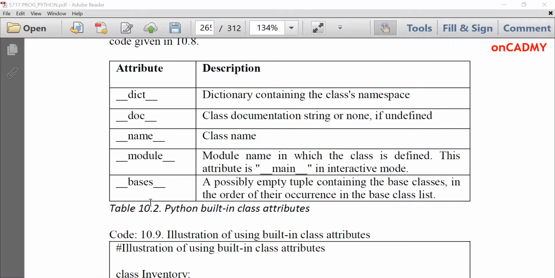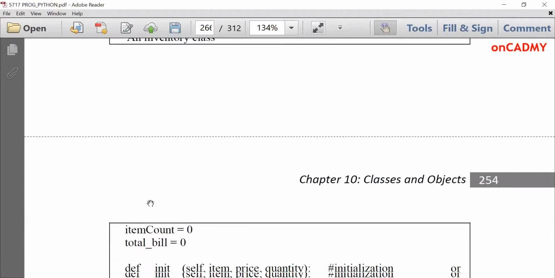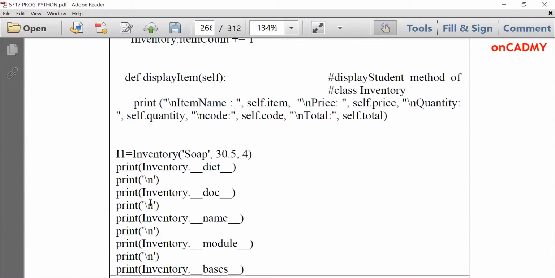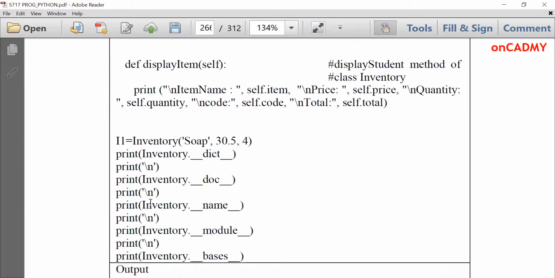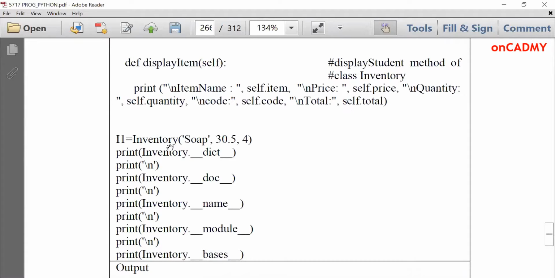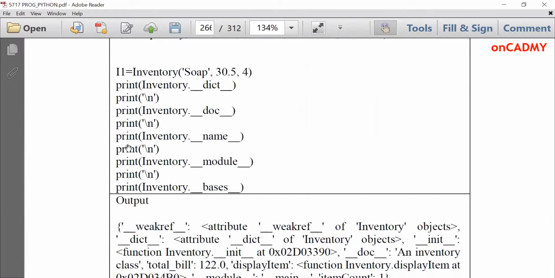Let's see. This program is given, the same as the above inventory class up to here. And now we have created an object I1, Inventory, soap, 30.5 and 4. Now I want to check the dictionary of this class. I will write Inventory.__dict__. Inventory is the class name, .__dict__. So it will give you this result.